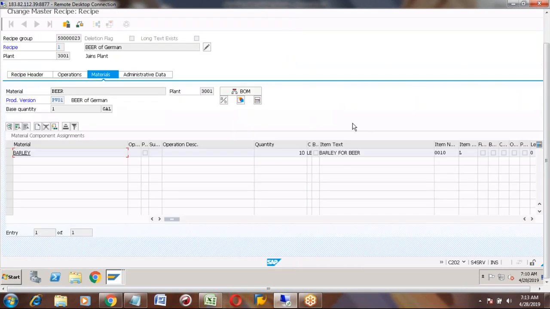So it is simple. In the materials tab, when you click the first time, the production version details screen will come. There you enter the details. And in the materials tab, you can see the production version number and BOM details.